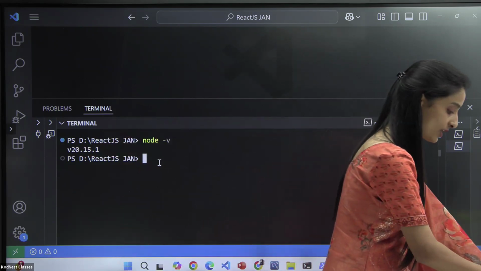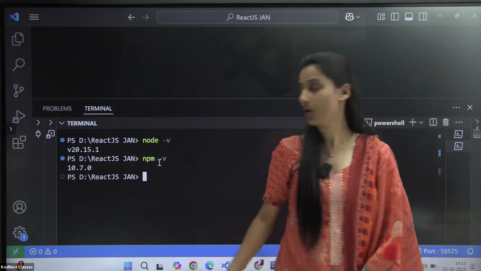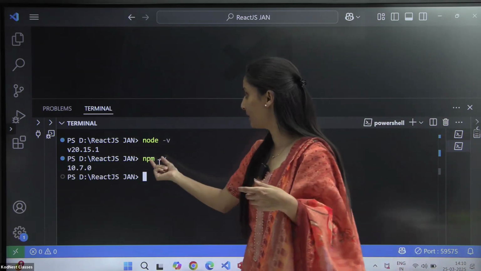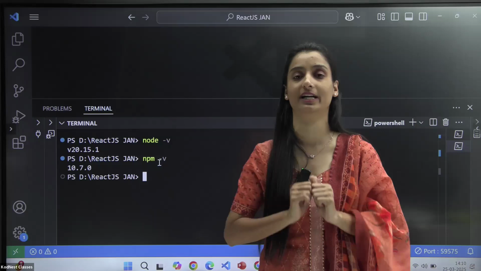Along with that, you have to check npm -v. Okay. So you have to check whether npm also got installed or not. What this npm is and all, we will discuss later. But first let's get the setup ready, guys.